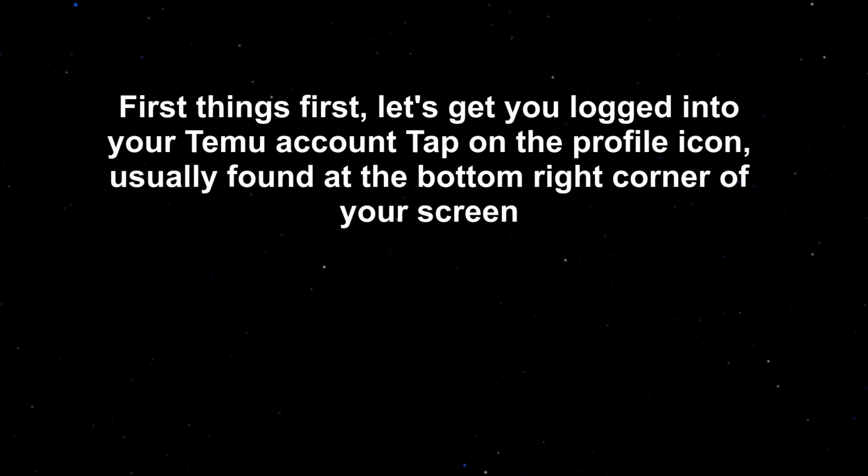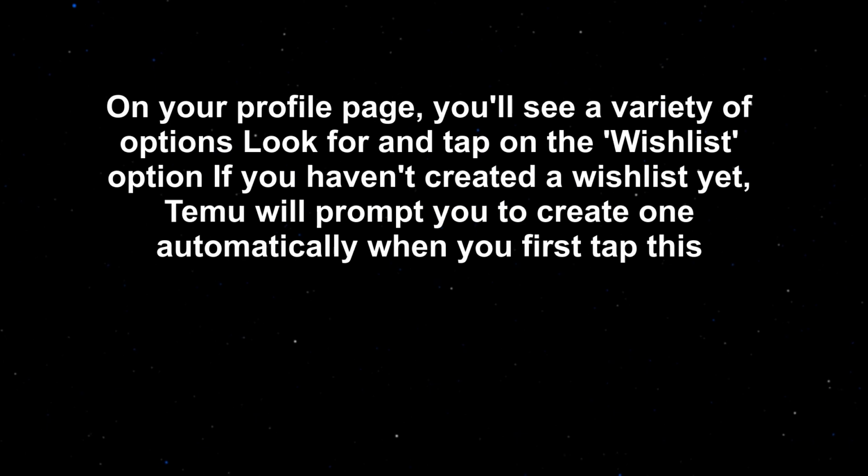Tap on the profile icon, usually found at the bottom right corner of your screen. On your profile page, you'll see a variety of options. Look for and tap on the wishlist option. If you haven't created a wishlist yet, Temu will prompt you to create one automatically when you first tap this.